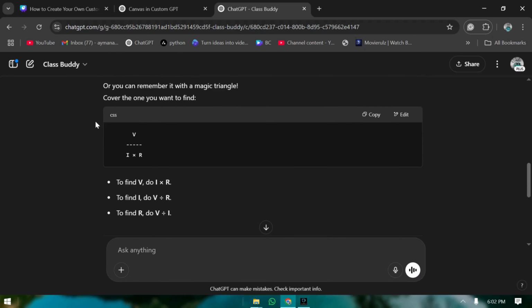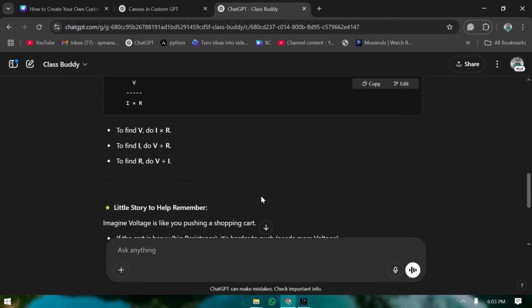And here you can remember it with a magic trick: cover the one you want to find. See, here V, I, R, if you remember. Then for V, just cover V, and here you can see I times R. If you want to find I, just cover I, then you will get V by R. And if you want to find R, just cover R and you will get V by I. So this is how it has given me a simple way to remember the formulas of voltage, current and resistance.